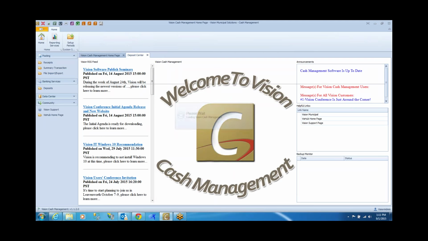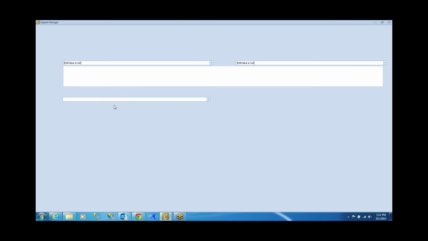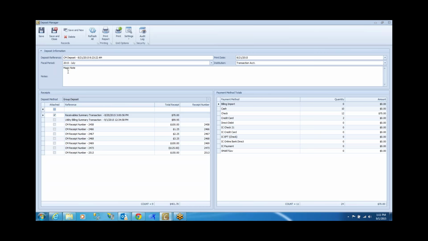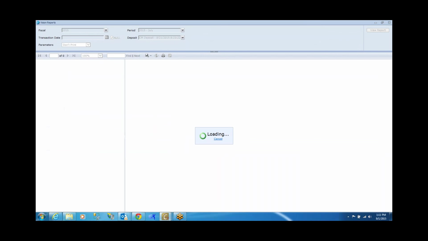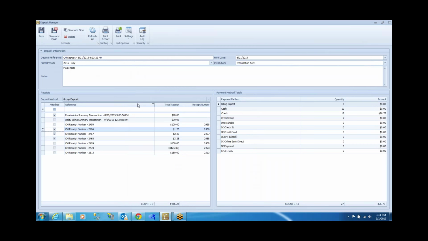Last but not least is deposits. Before, as we talked about earlier, we used to have 3 different types of deposits. We now class that into just one type of deposit. So that makes it a lot easier just to understand what we need to do. New deposit to new deposit. If you want to see an existing one, you can open an existing one. You've got your notes, your fiscal periods, what bank it goes to. Here's all the items that are part of this deposit currently. If you end up printing this report, it will show you the deposit register for the specific record you selected.